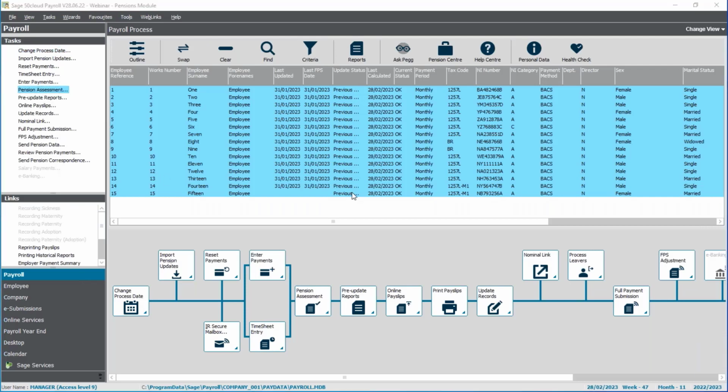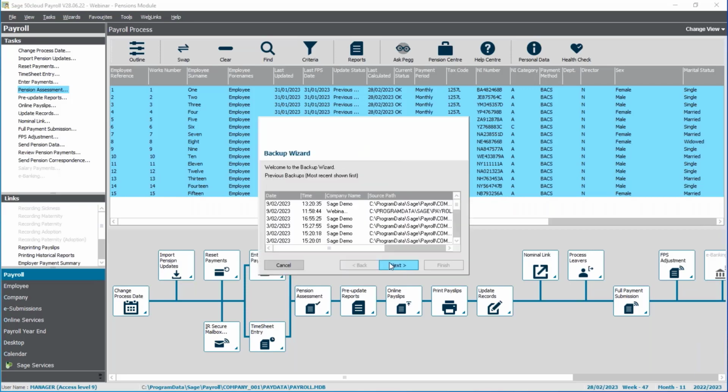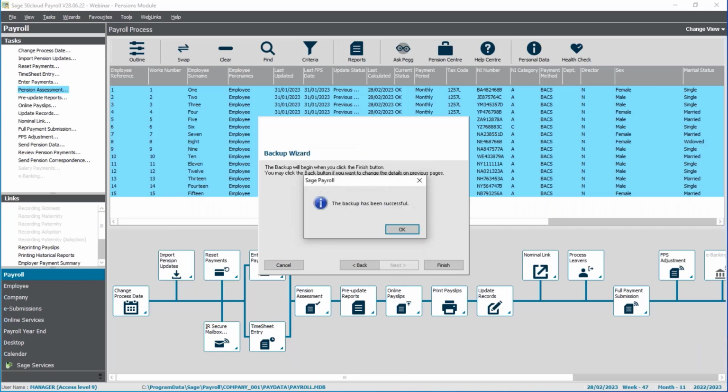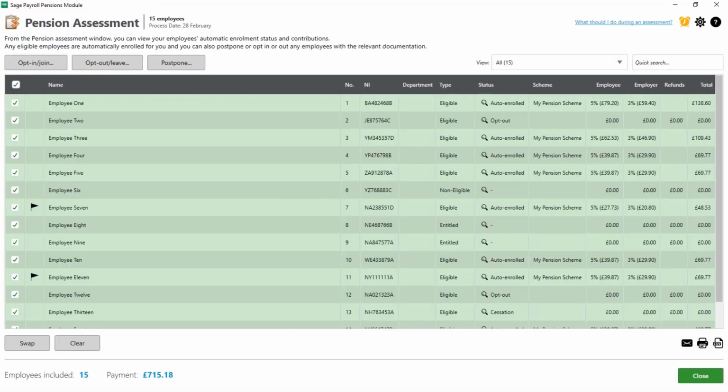And when you go into a pension assessment, you will be prompted to take a backup. I would strongly recommend that you do so at this point, because if you make any changes that you need to undo, sometimes it is necessary to restore a backup. So really handy to have that backup if needed. And once you've taken a backup, that then takes us into the pension assessment screen. As you can see, it's laid out in different columns. There's a line for each employee. The type column just here shows the worker category that each employee fits into, and that's based on their age and their earnings in this pay reference period.